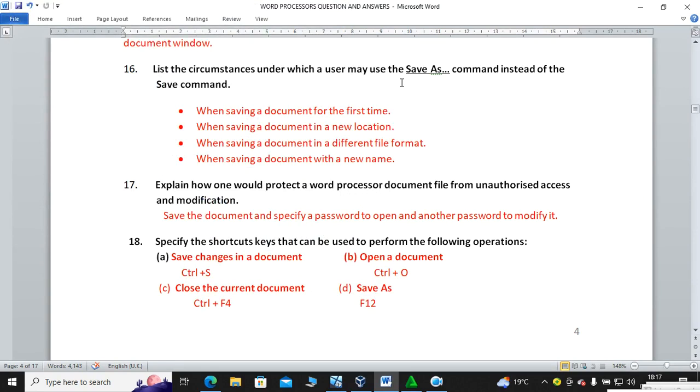Specify the shortcut keys of the following. So save, we use Ctrl+S. Close, we use Ctrl+F4. That is the function key. Then we have open, we use Ctrl+O. Save as, we use F12, or just the file, and then okay, we're asking about the keyboard shortcuts, so the answer is F12.